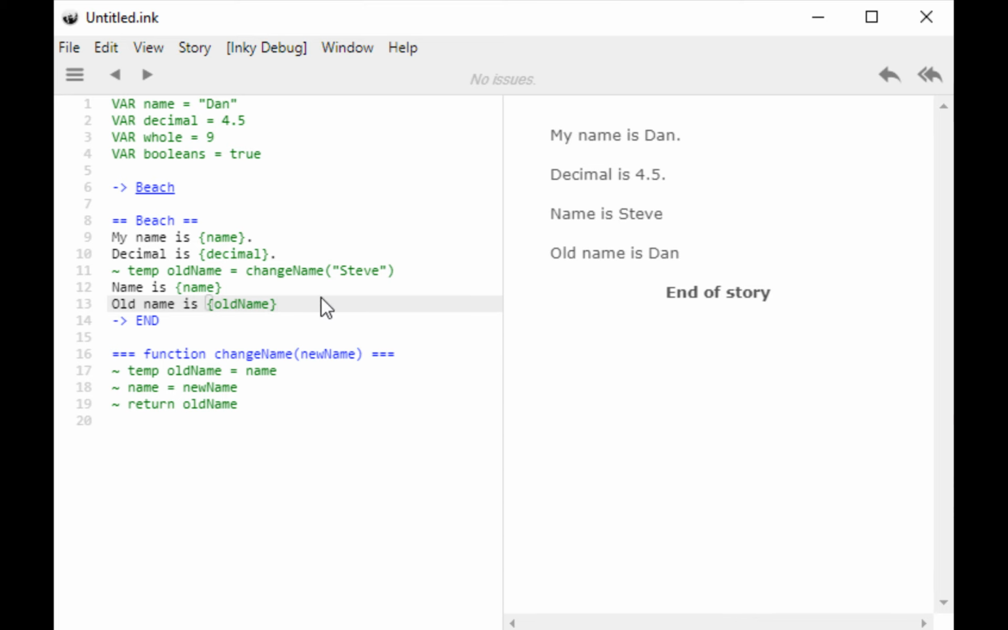So two different major concepts, variables and functions, covered within this video. Variables, we hold some type of data. Functions, usually we change data or do something with data in some way. We can create functions that look similar to knots, except they use the function keyword, and they have the major difference that they can return data.